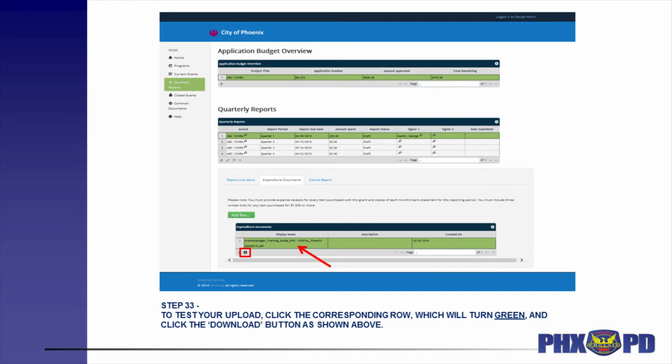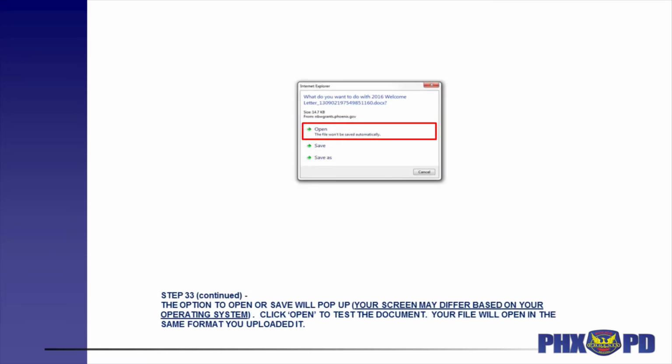Step 33. To test your upload, click the corresponding row, which will turn green, and click the Download button as shown above. Continuing Step 33, the option to open or save will pop up. Your screen may differ from our screenshot above based on your operating system. Click Open to test the document. Your file will open in the same format you uploaded it.